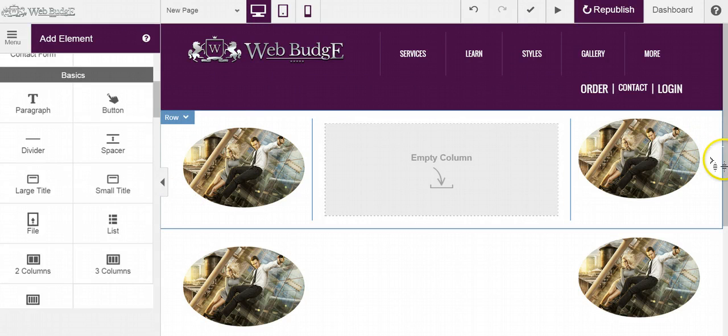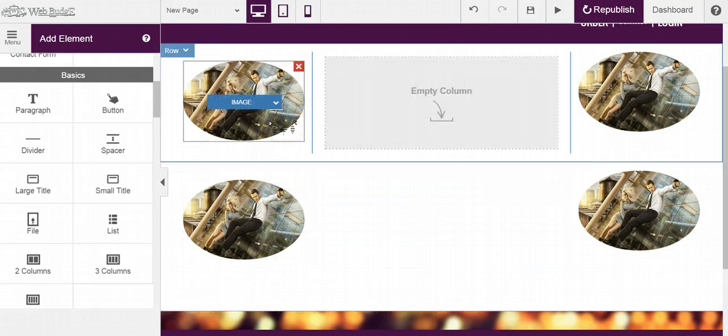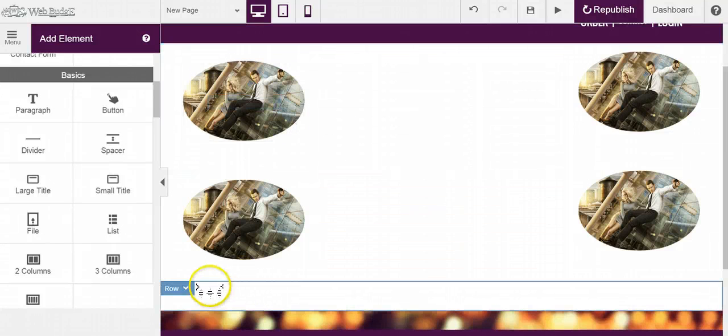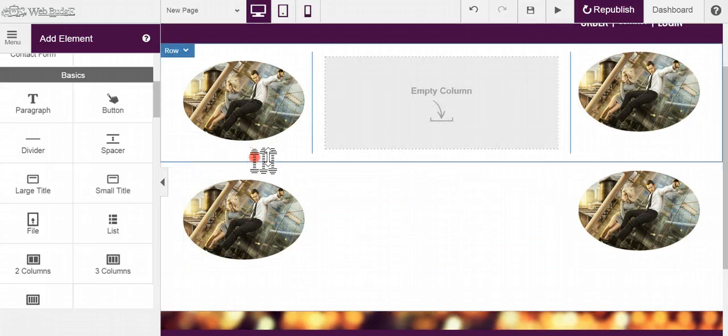All right, so I'm going to show you now how to actually take one row and move it above or below another one. It's very simple. If you want to move the row above or below another row, simply go to where it says row, find the crosshairs, hold down on your mouse or your pen, whatever you're using, and then you can actually drop it in there.